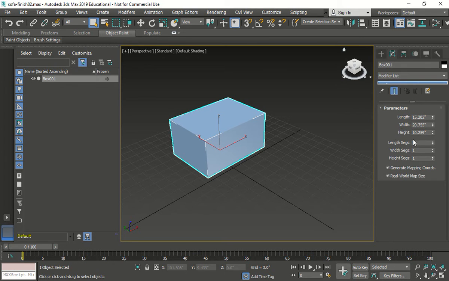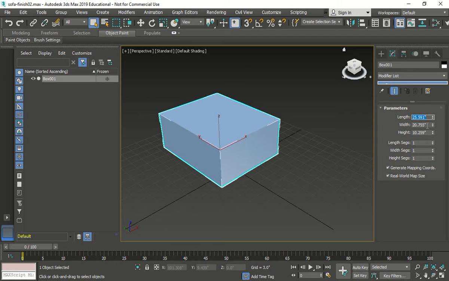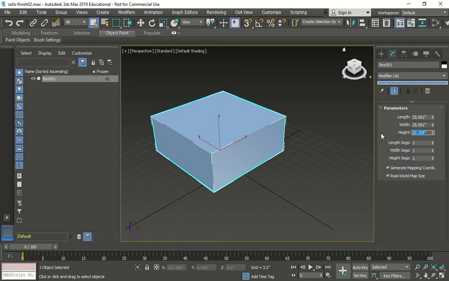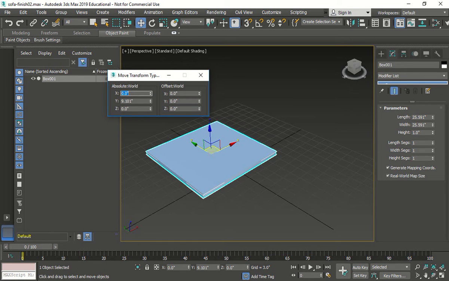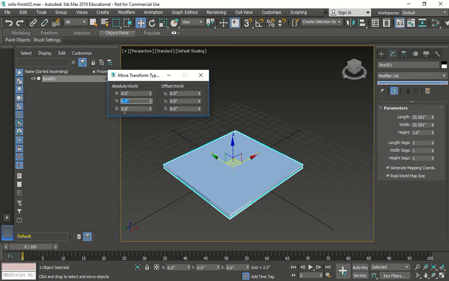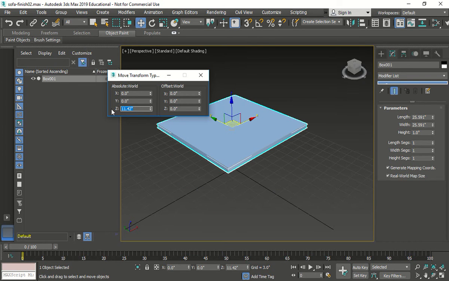And it's going to be, again, a random number that they tell us. We're going to use the length as 25.591, and our height as 1. Then if we wanted to, we could go back, click on the little box we made, go to the move option, and just move it back to 0, 0, 0. No, Z is supposed to be at 11.42, so it's a little bit higher.